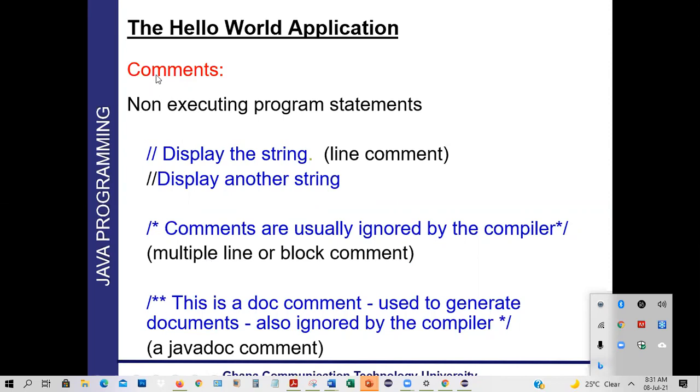So here, for comments, there are two ways. In Java, we're going to be using just two ways of making comments. The first one is what we call the line comment. The line comment is the two slashes, //, and then whatever follows that all the way to the end of the line is a line comment. And so when you write your application, you can put line comments.